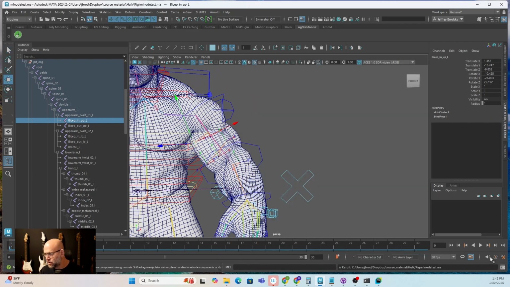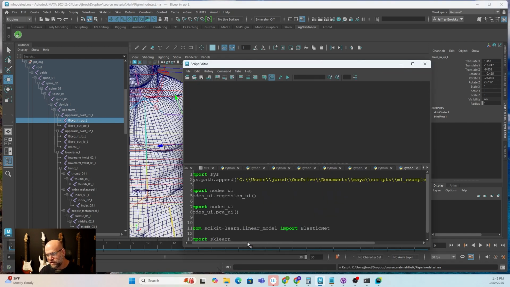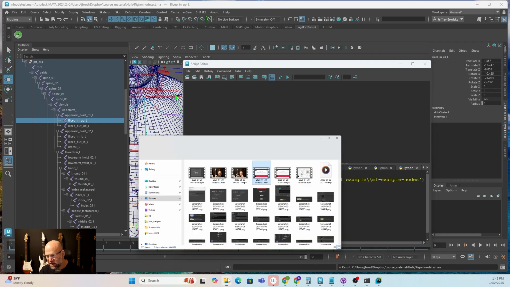So let's load up the tool. I'm gonna go into my Python editor. First thing you're gonna wanna do is import sys for system, and you wanna append your system path to reflect wherever you put that tool. I put mine in my scripts directory, but because it's in a subdirectory, Maya doesn't pick it up. I'll show you where mine is at actually.